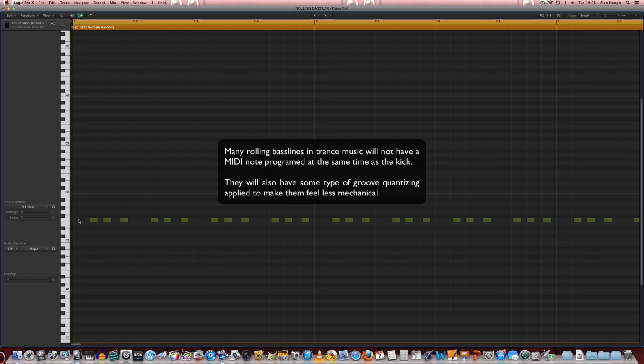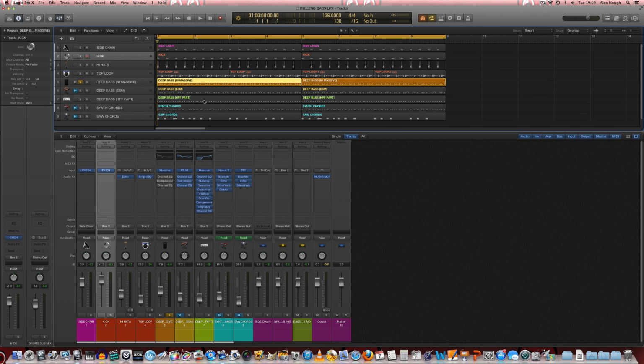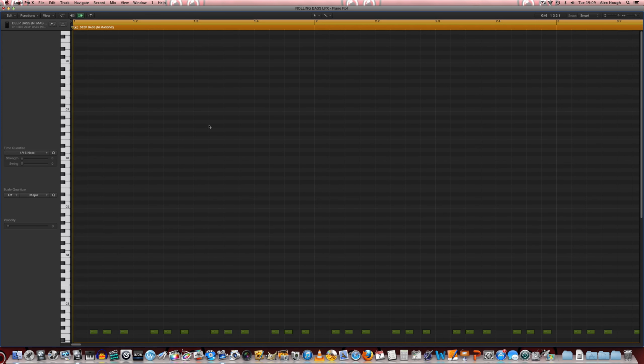It's the same idea as sidechain compression, getting the volume out of the way for the kick to pull through. So they generally are programmed with 3 notes to each beat, starting on the second 16th, or second semiquaver. We'll have a little listen to this without the kick drum, in isolation.